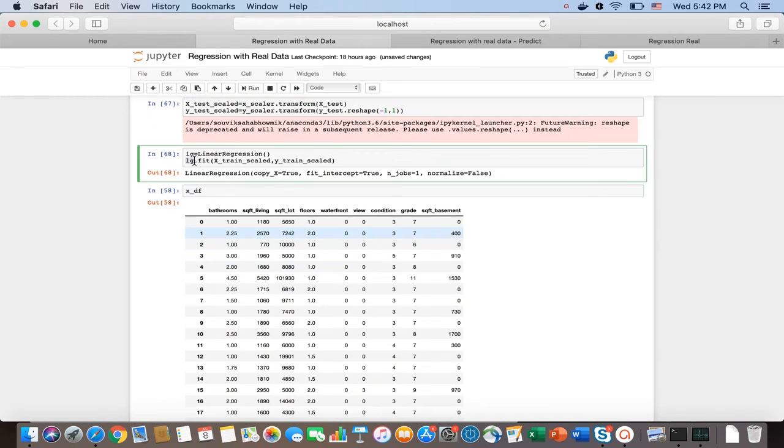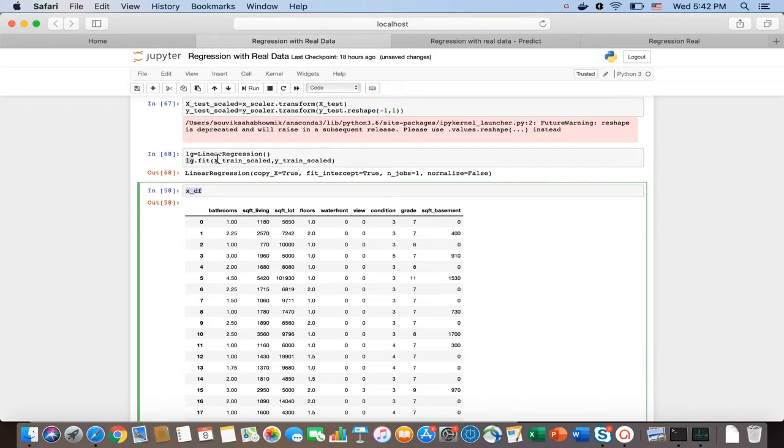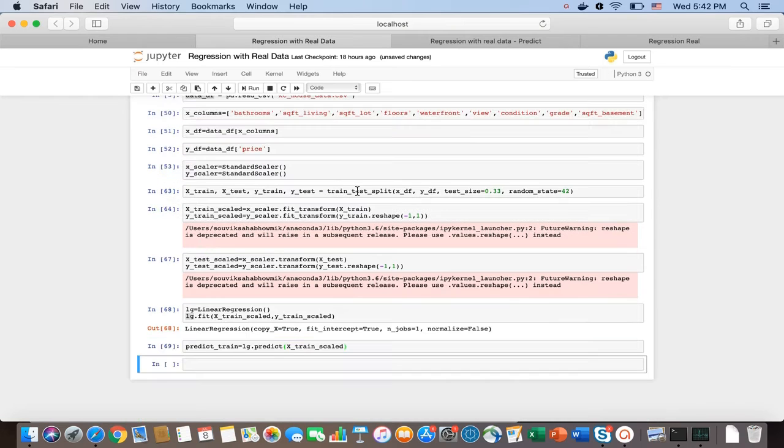Okay, so our linear regression has learned. So how do we predict? We will predict on the same data that we used to learn and see how our values deviate. So we predict on x_train, all the training data, x_train_scaled, and we will store it in predict_train. And similarly we will store predict on x_test_scaled in predict_test.